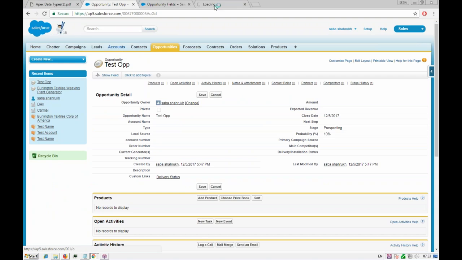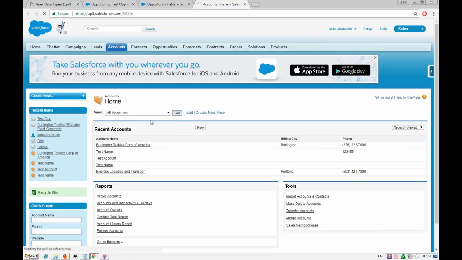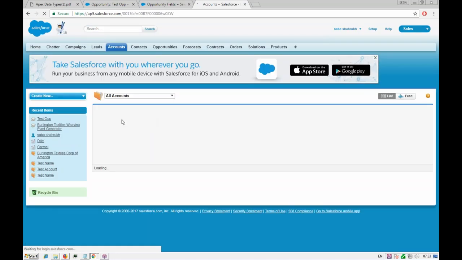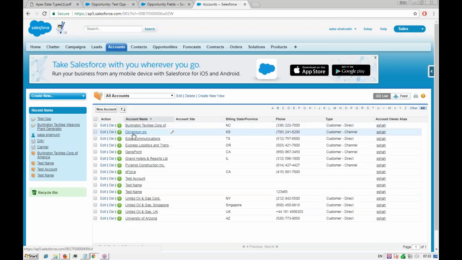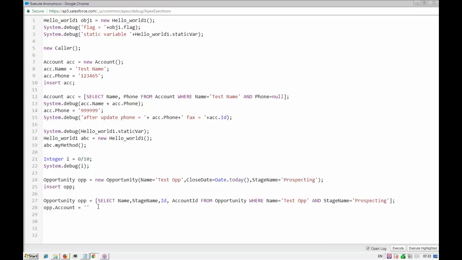We need the ID of any account to associate. So we can go to the Accounts tab, go to all accounts, and pick up any ID. Let's say this one. We pick up this ID and put it inside this. Here we have to put opportunity.AccountId. Now let's try to execute this, and then let's try system.debug.